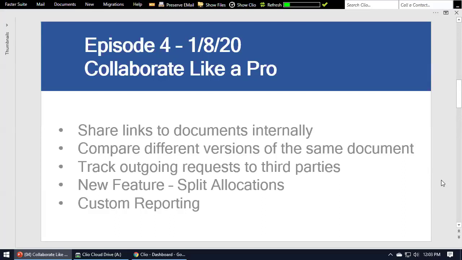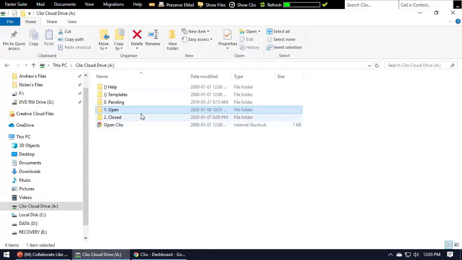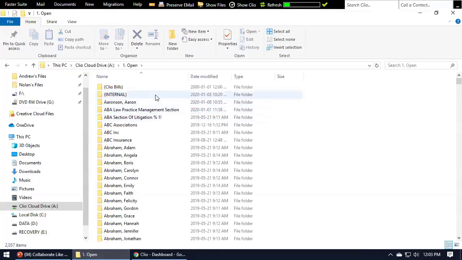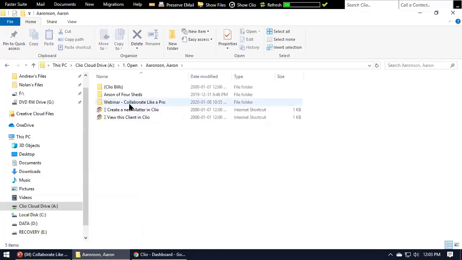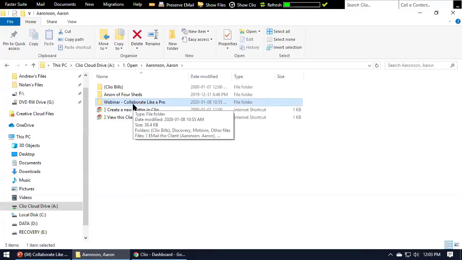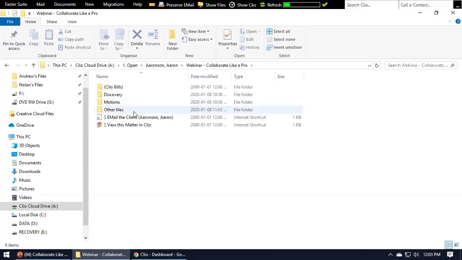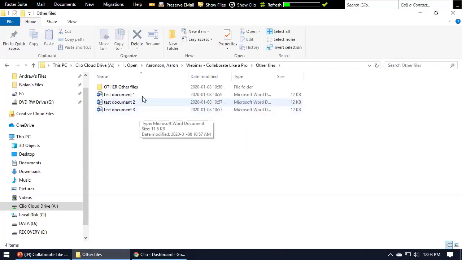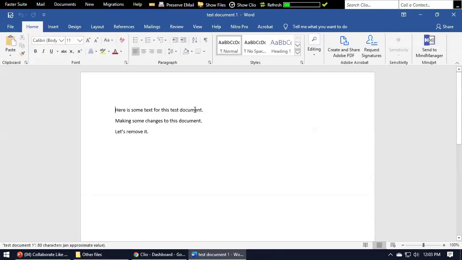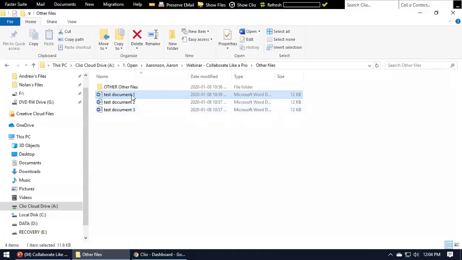So we actually have a share tool built into Faster Suite, so we can really easily share links to documents that we have stored in the A drive. So for example, I'm just going to go into my A drive here into the open folder. Then I'm going to go into Aaron Aronson, and I've set up a matter here, webinar collaborate like a pro, and I've put some folders and documents in here. Let's say I'm in this other files folder and I've been working on this test document right here. Here's my document. I edited it, put some text in here. And now I want to share this with some colleagues. What I can do is actually just select this document in Windows File Explorer and drag it up to our ribbon.